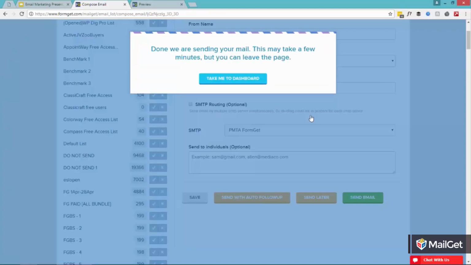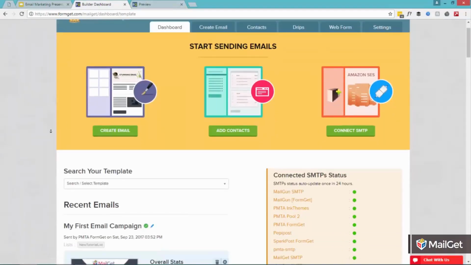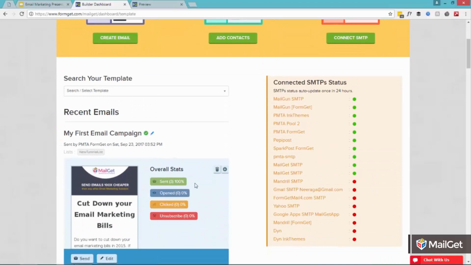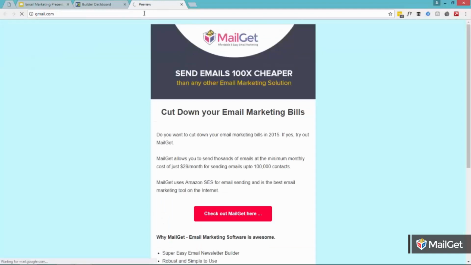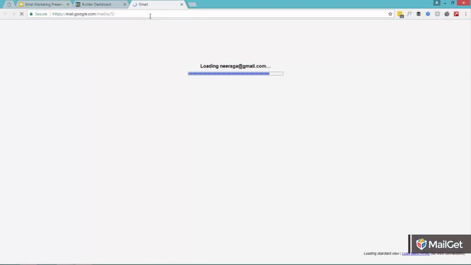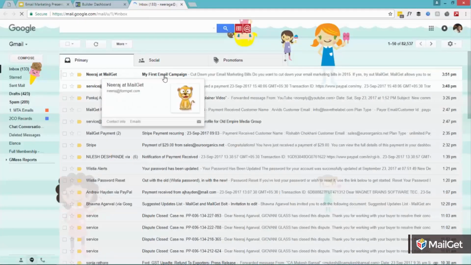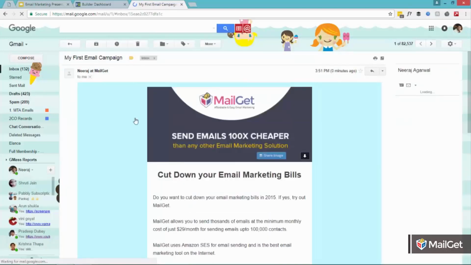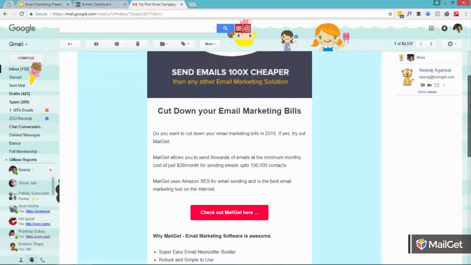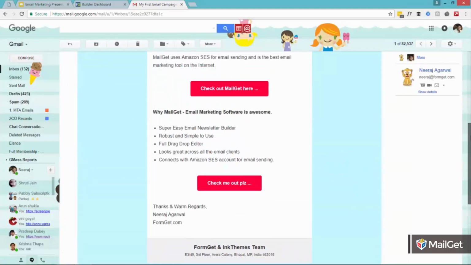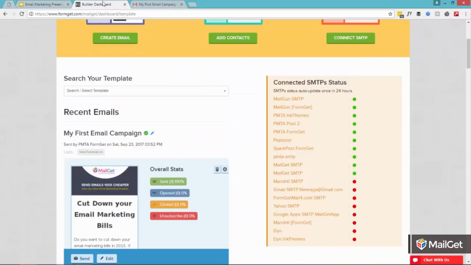So it now says done. We are sending your email. This may take a few minutes, but you can leave the page. So we can go back to the dashboard, and I'm going to open my Gmail now just to see whether I have received this campaign or not. So you can see here, it says sent 3. Now I'm opening my Gmail just to see whether the email is received or not. And you can see on the top, it says Neeraj at MailGet, my first email campaign. I'm pressing the email, and it says cut down your email marketing bill, and the email is received exactly the same as we sent it back then.